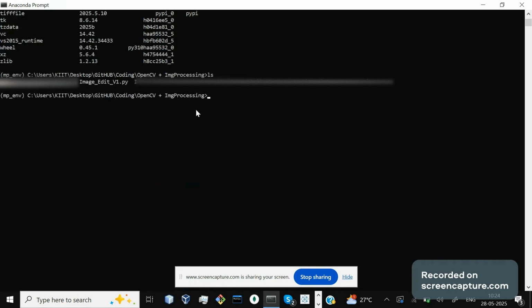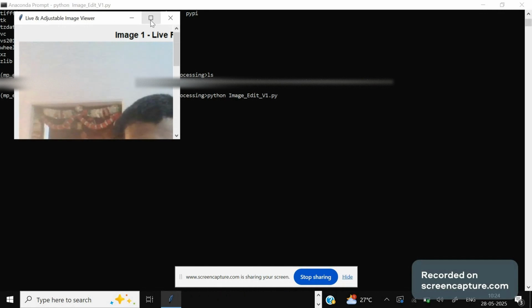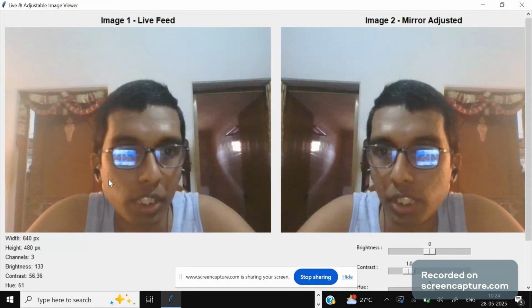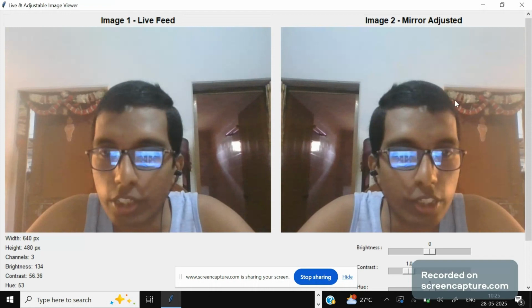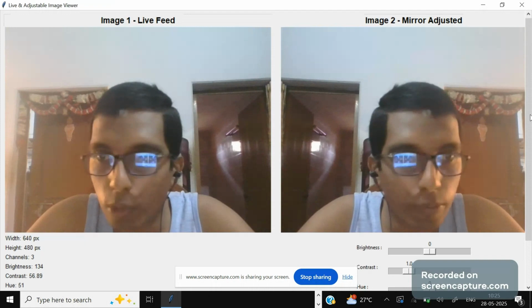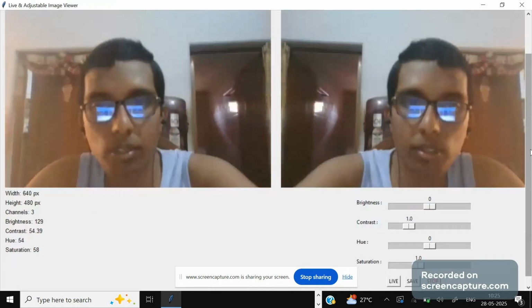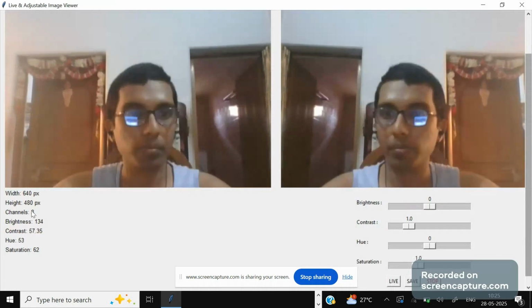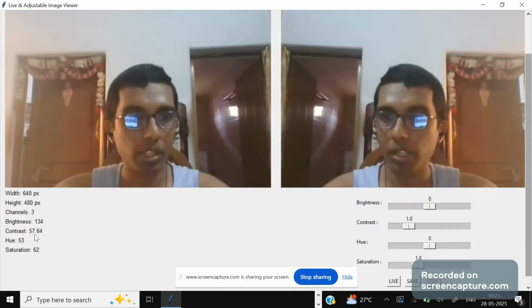Now I want to execute my Python project 2, that is image edit version 1, Python v1. If I run this code, it will access my camera. If you see here, in frame 1 it is original, in image 2 it is adjusted. And if you observe one more thing, this is my live brightness, contrast, hue and saturation.